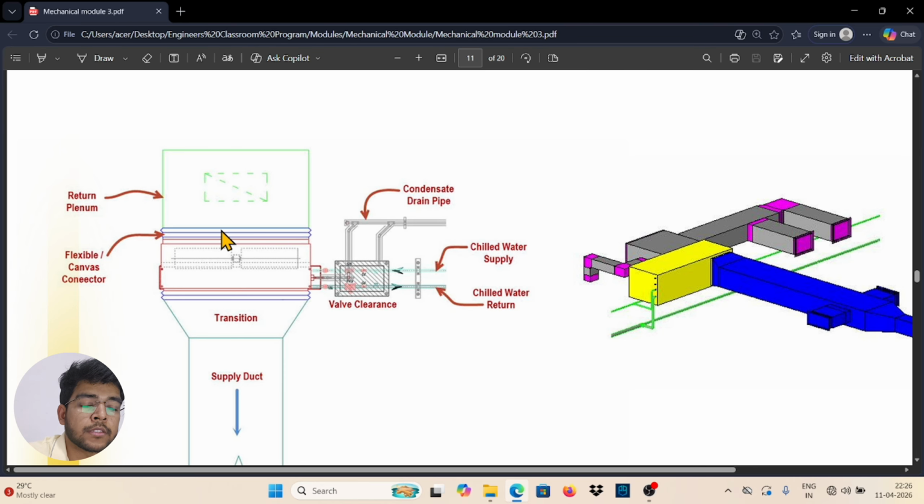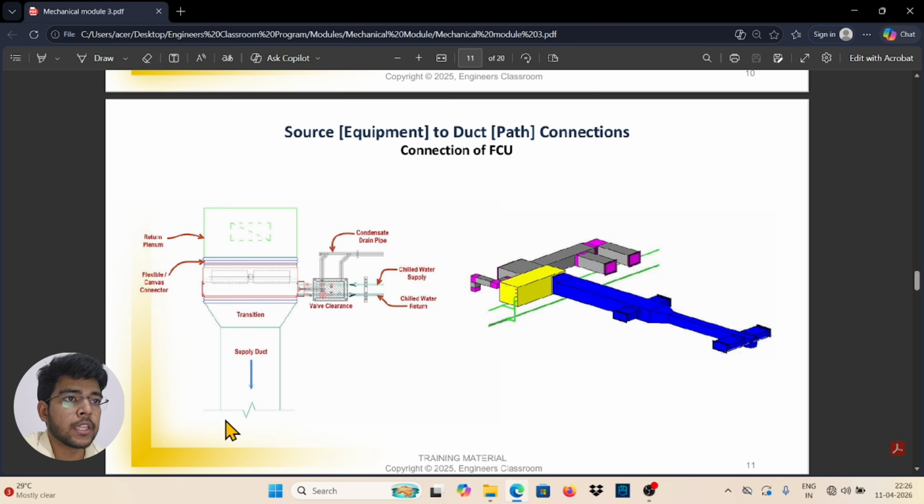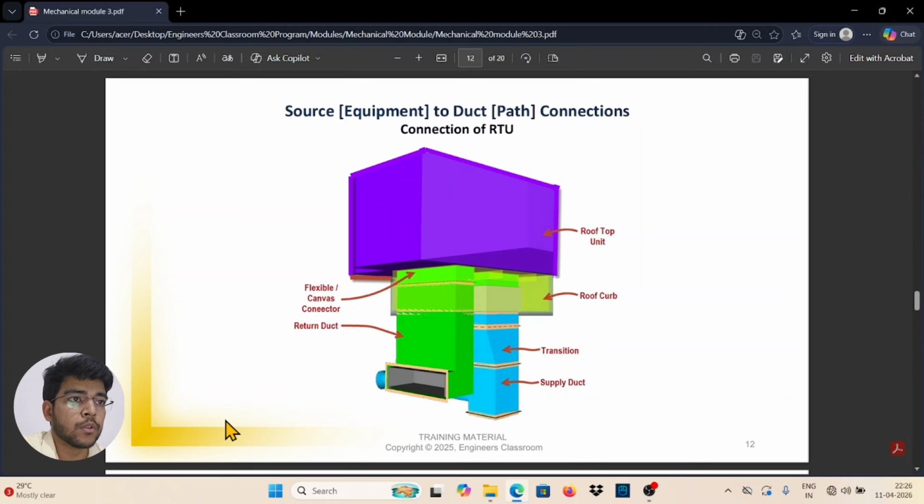So canvas, I must say that the main purpose of canvas is to reduce the vibration. And the plenum, I have told you the use of plenum. So this is the supply chilled water. So chilled water from the chiller comes into this and returns through this. This is the clearance valve. Okay, and the main use of the supply duct is to supply the treated air into the required area. This is actually the function of FCUs.